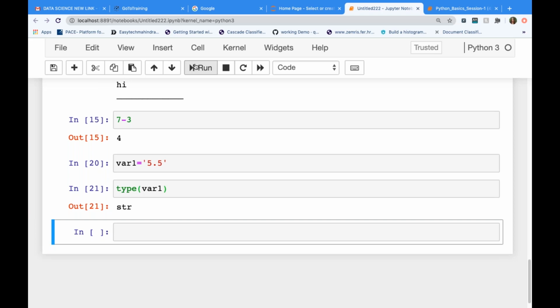Python variables are dynamically typed. Means what? We are not defining the data type. The interpreter is actually deciding the data type of the variable based on the value that we are assigning. Okay, so this is how you can declare a variable and assign values in Python.